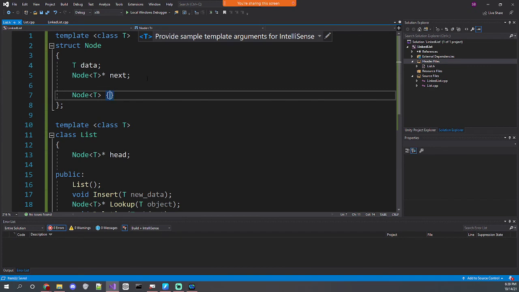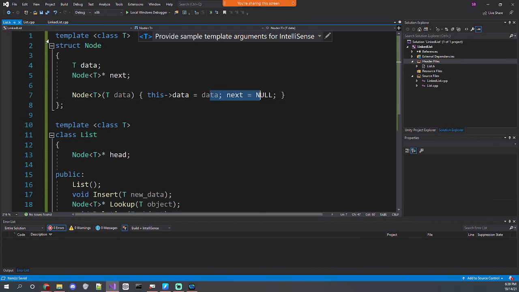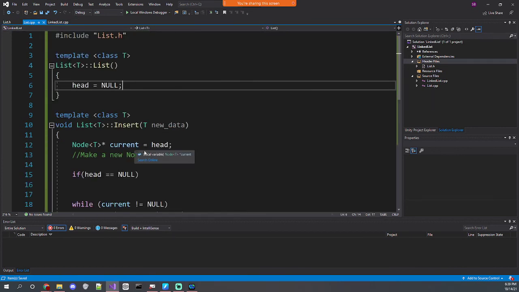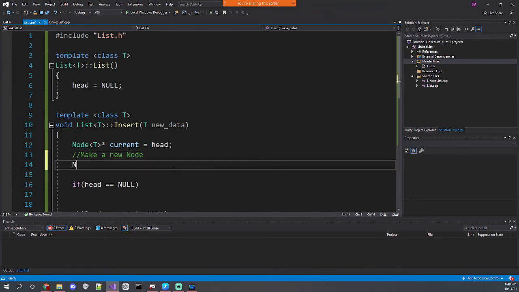Node t, and we're going to make it take a t, call it the data, and we'll set this data equal to data, and then make the pointer equal to null. This way we just have a node that whenever we make one, it will store whatever it is that we're trying to store at that node, and then just make it point to nothing by default. So what we'll do is we'll make a new node. I'll just call it new node, and we'll construct it using the data that we're using to make it.